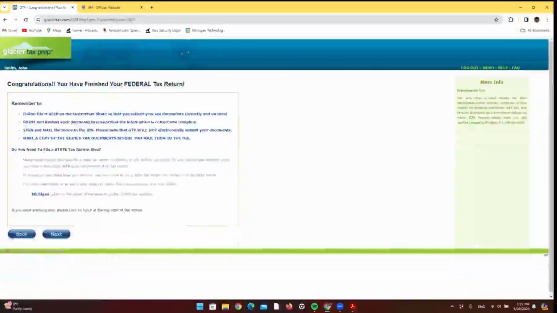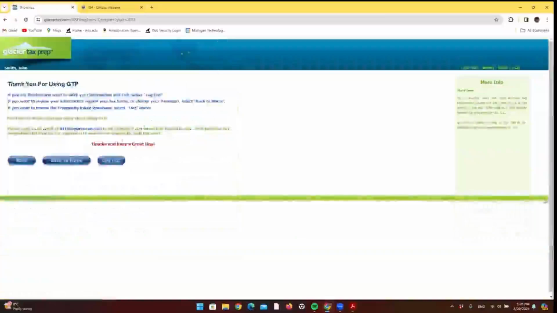Once you're done, it reminds you to mail all your documents, and make sure you also sign the tax document as well. Once you're done with that, press next, and you are done with using the software. So this is a quick tutorial on how to do federal tax.